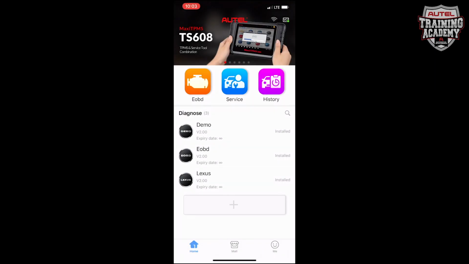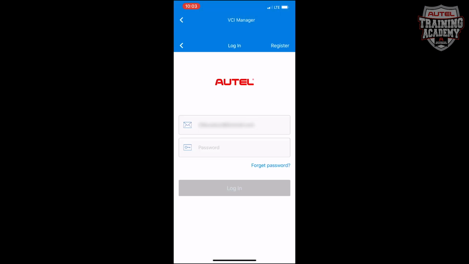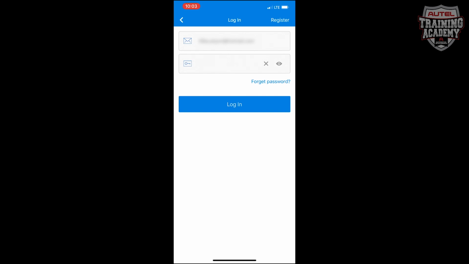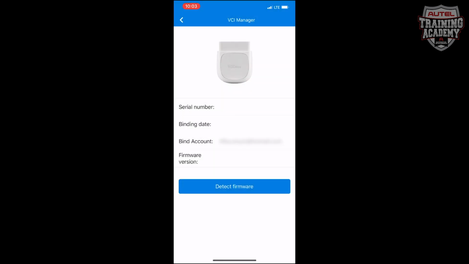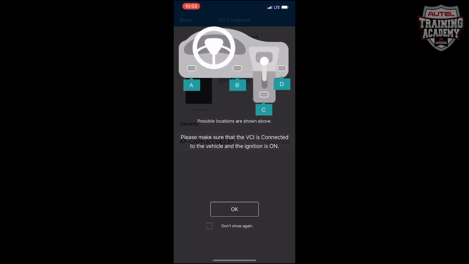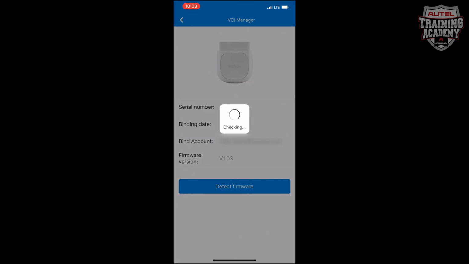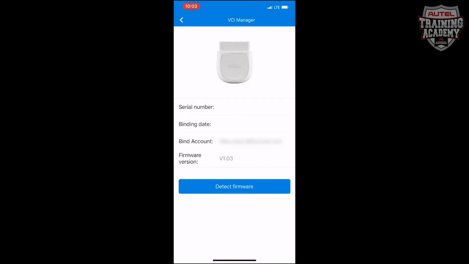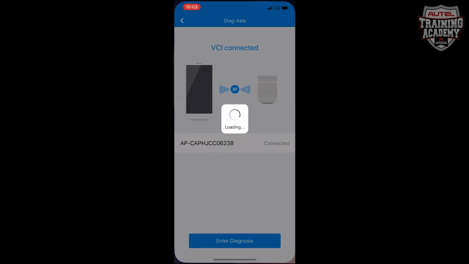Now let's see if this needs an update. Select me on the bottom right corner. Select VCI Manager. You might have to sign in again with your Autel ID. Now select Detect Firmware. It will ask you to select the device, which we know is already connected. So it says there are no updates available, but once we connect it to the car, that is when it will pull up an update for us.